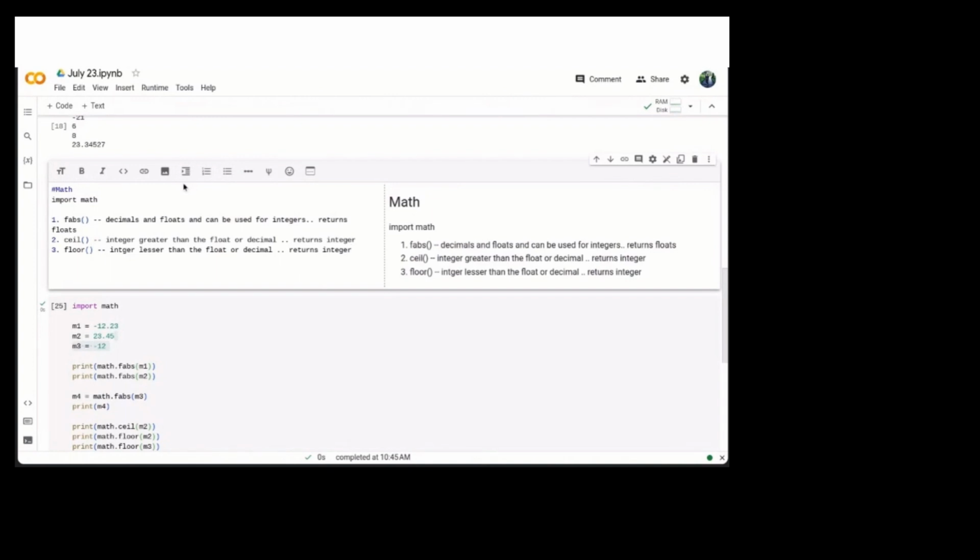For fabs, it is always a float. For ceil and floor, the input data type that we need to pass is a float type, but the return type is an integer.